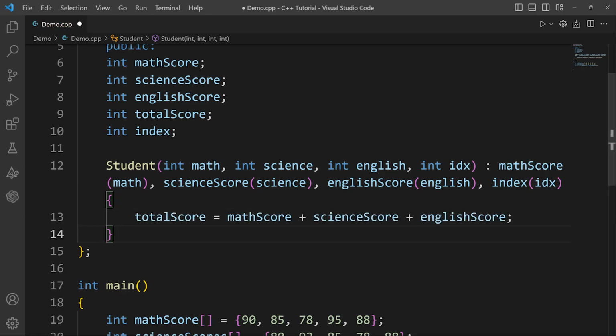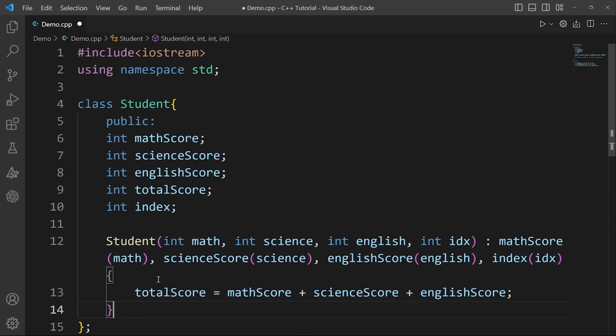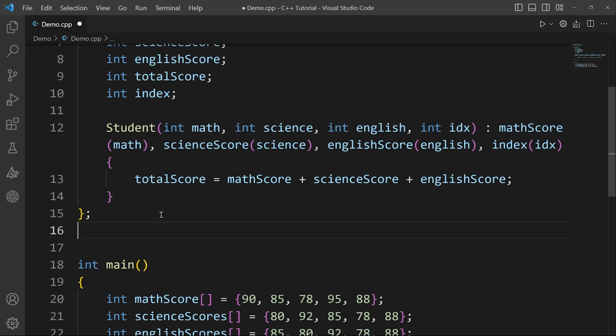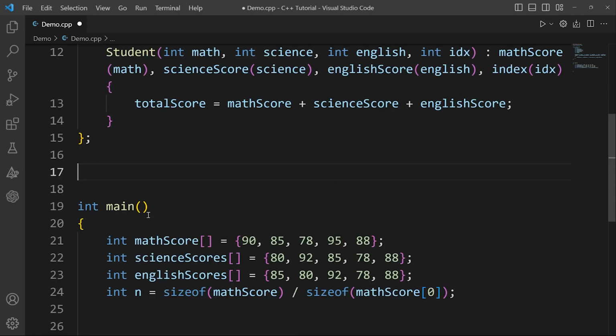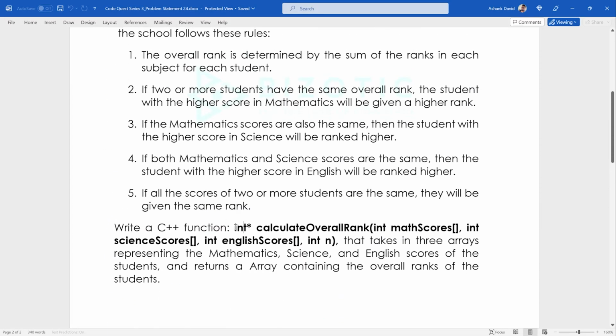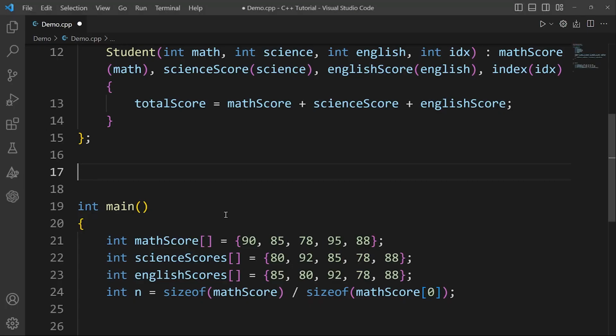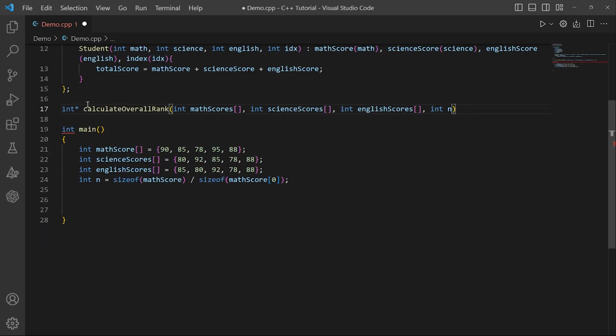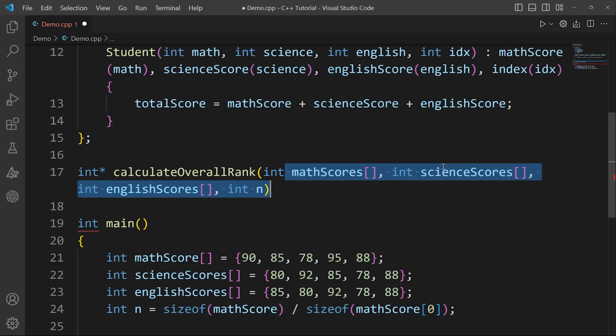Okay, this is fine, no problem. So this is going to be our class here. Now after this, before I create the main function, in the question they have been asking us to create a function of this name. Let me just copy and paste it. There you go. In calculate overall rank, these are the parameters. I'm just zooming it in so that there's no confusion here.